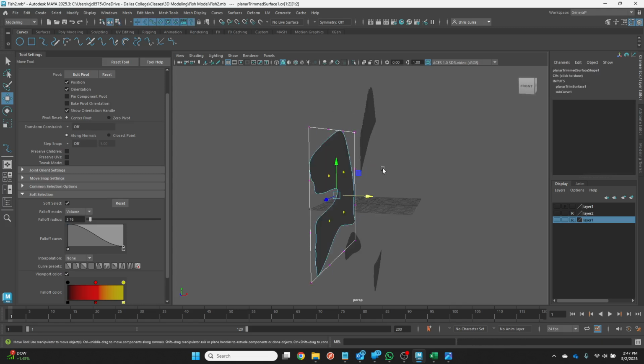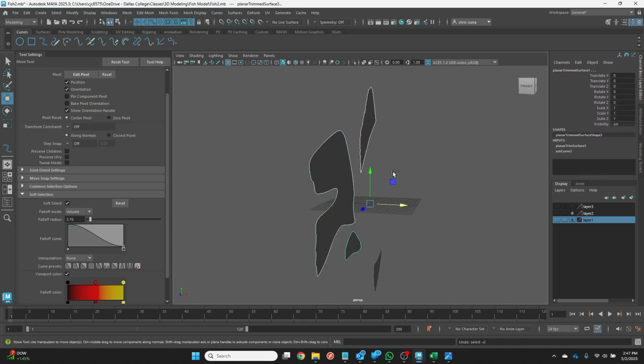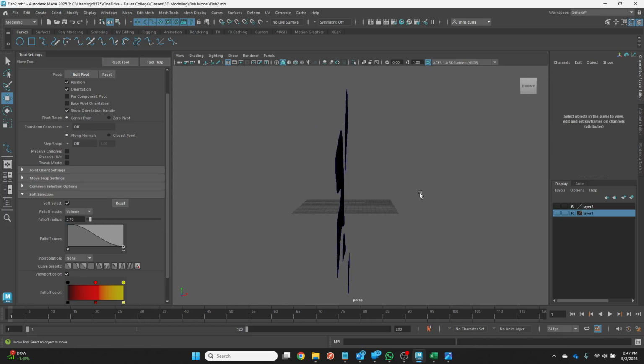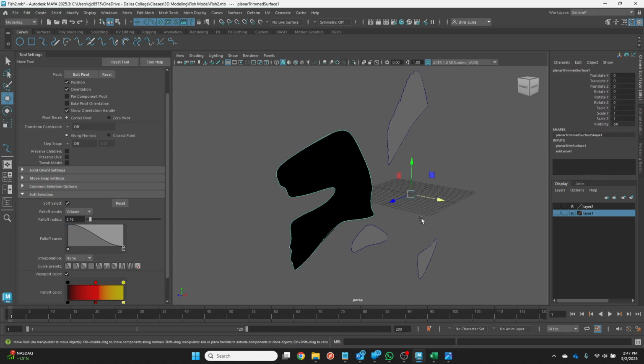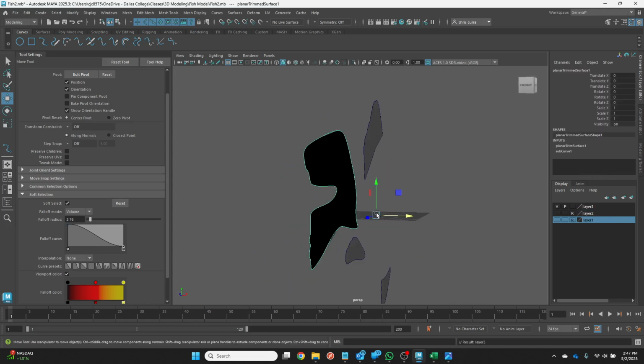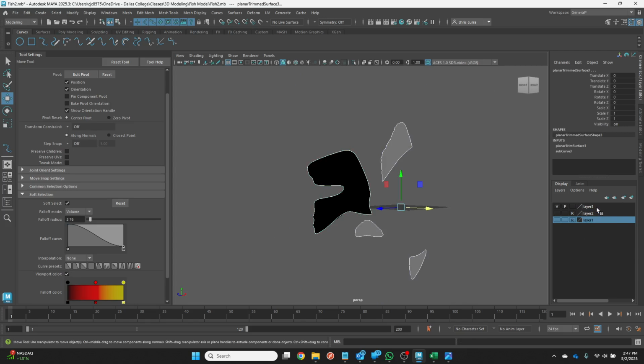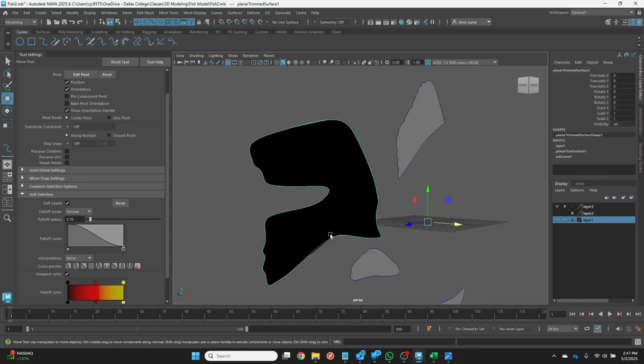So what I'm going to do is, let's flip this back. I'm going to undo. Control Z is your friend. It's undo. Okay. So I'm going to try this again. I'm going to select this shape. Let's make another layer here. Let's add all these guys to that layer. Yeah, we'll just add them all to the layer. Now I'll select this one.